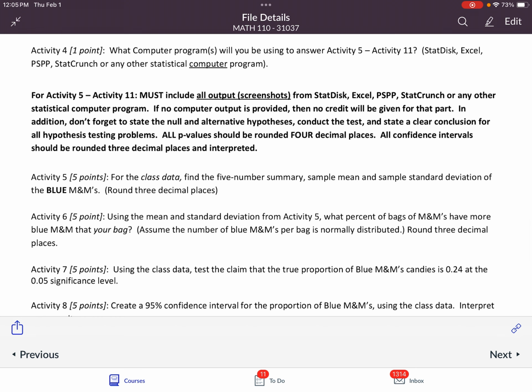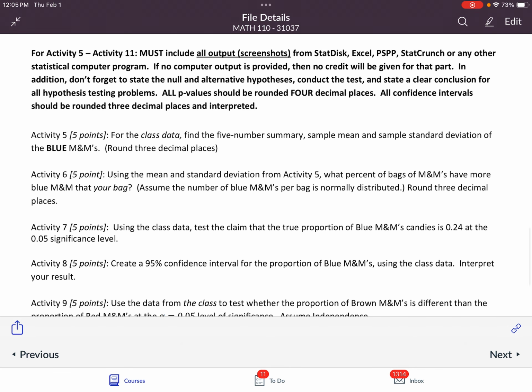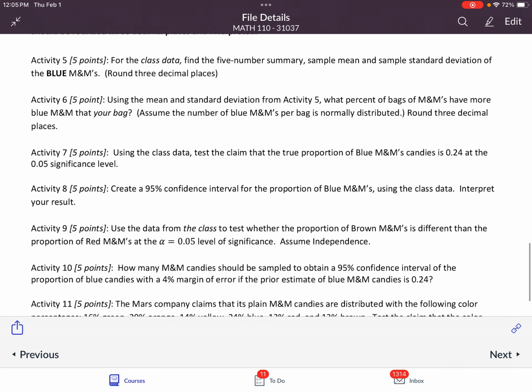Activity 4 is the easy one on the project, and it's just asking you to list the programs that you're using, which for me would be StatDisk. For activities 5 through 11, you must include all output screenshots from StatDisk, Excel, or whatever computer program you're using. If no computer output is provided, no credit will be given at all for that part. In addition, don't forget to state the null and alternative hypotheses, conduct the test, and state a clear conclusion for all hypothesis test problems. All p-values should be rounded to 4 decimal places. All confidence intervals should be rounded to 3 decimal places, and they also need to be interpreted.